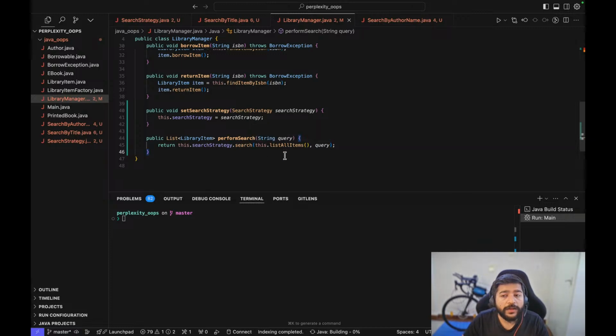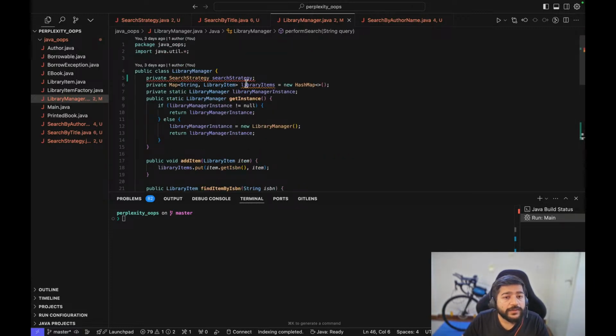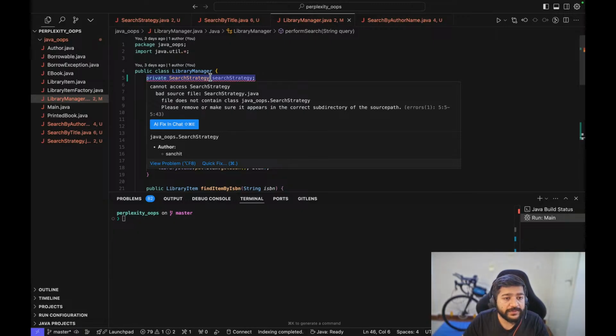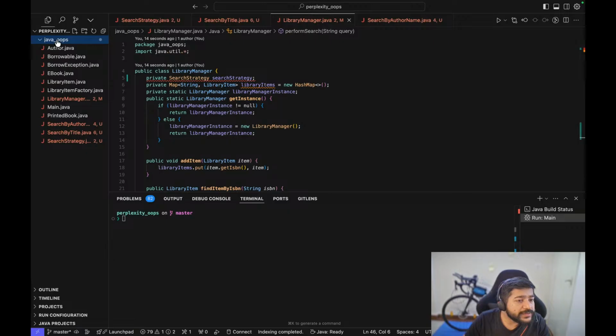Cool, this is resolved. This is fine. Here, it says cannot access SearchStrategy. Batch source file does not contain class. Please remove or make it appear in the correct subdirectory at the subpath. I think it's in the subs. It's in the right subdirectory. Maybe some file is not saved. Let me close everything.